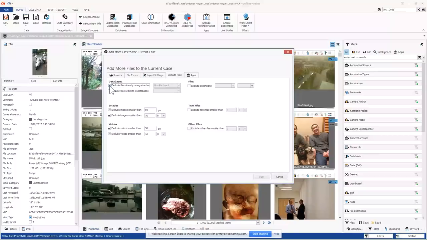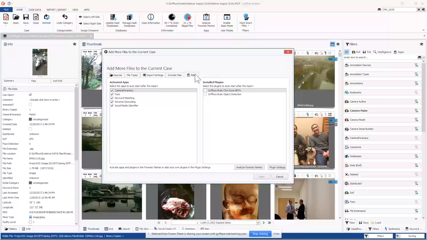The other option is you can exclude the files with hits in a particular database. So if I want to say, hey, anything that's in the NIST NSRL data set that I have, I can exclude it before it even comes in. That's another way to get through large chunks of data. And when you're bringing in your evidence, also make sure you run any apps and all your plugins on the way in. This case has been processed with all the apps and all the plugins.